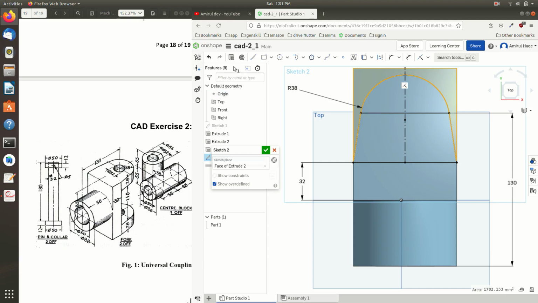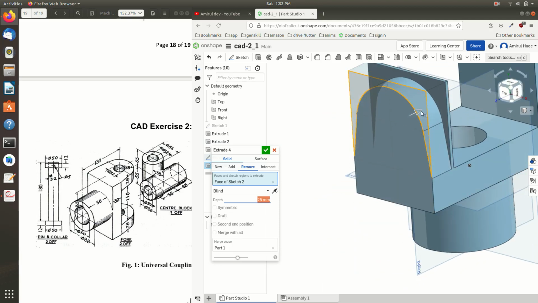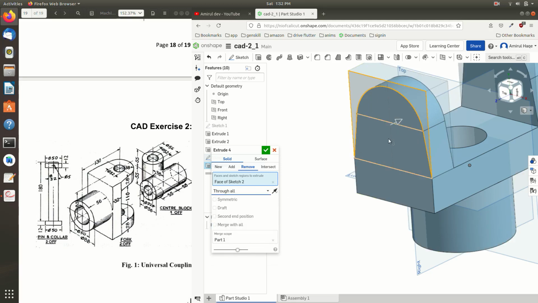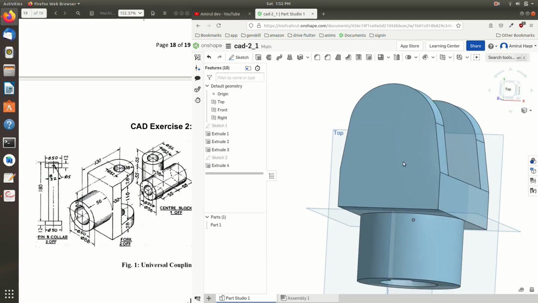So select that portion and extrude. In that extrude, choose remove. Blind means whatever depth we have given, you can see it has removed a 25 millimeter portion. But it can also be through all, meaning it will cut all the portions, like it has cut this portion and the other portion also. Yeah, so that's correct. Finish.